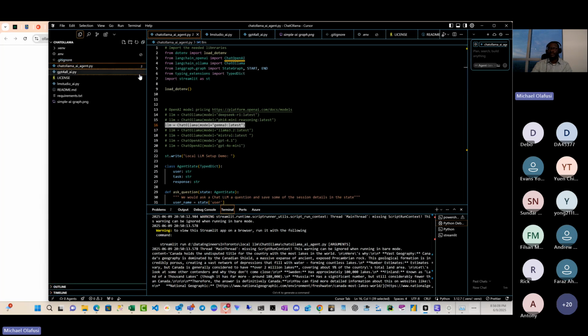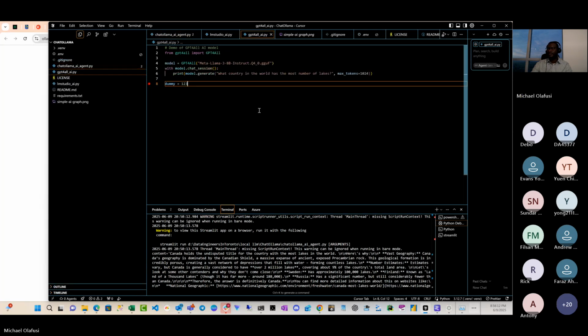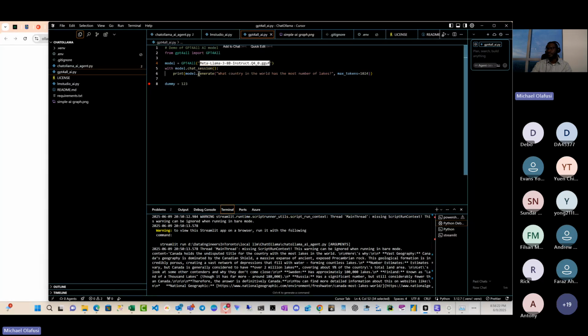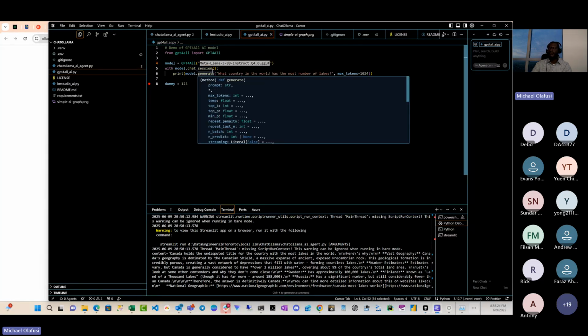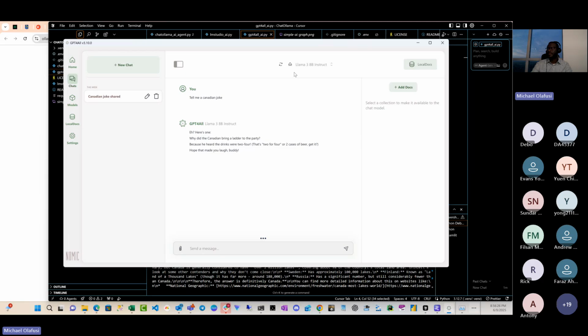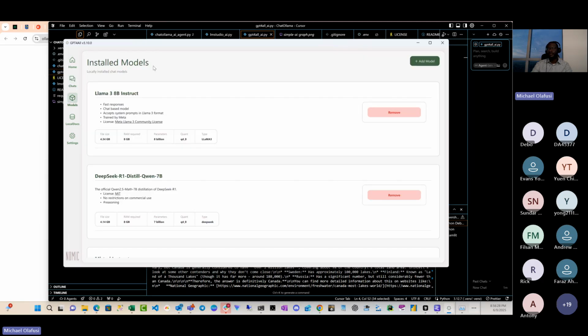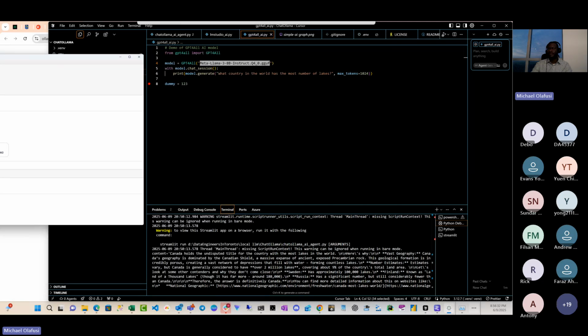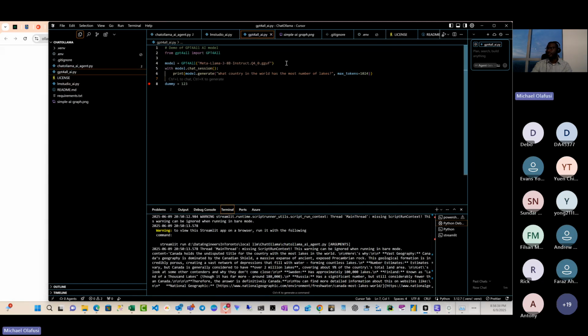Okay, so let's see the code I have here. All you have to do is just pip install GPT4All and then make sure you've installed whatever model you want to load. Here you have it as part of your installed models. Okay, so once I have that done, I write the code this way, and then we can run this.